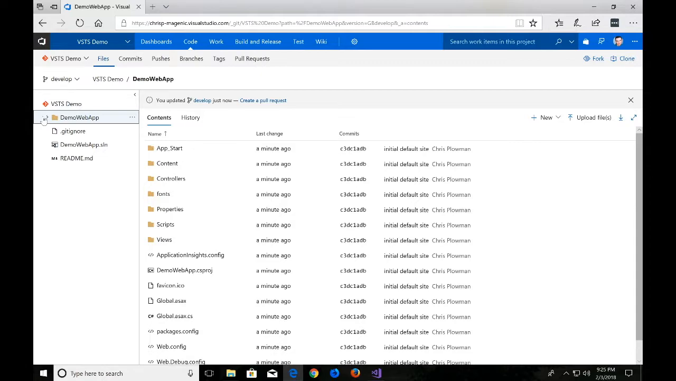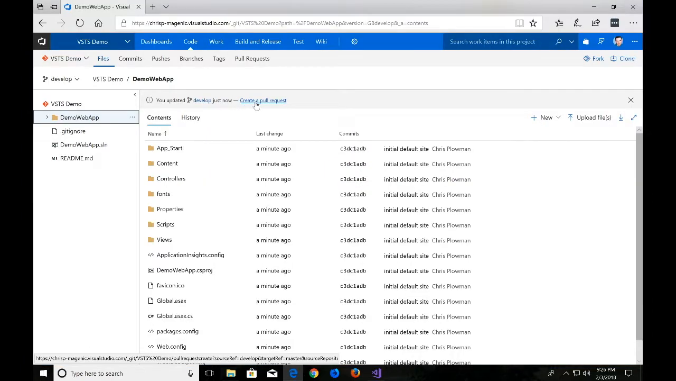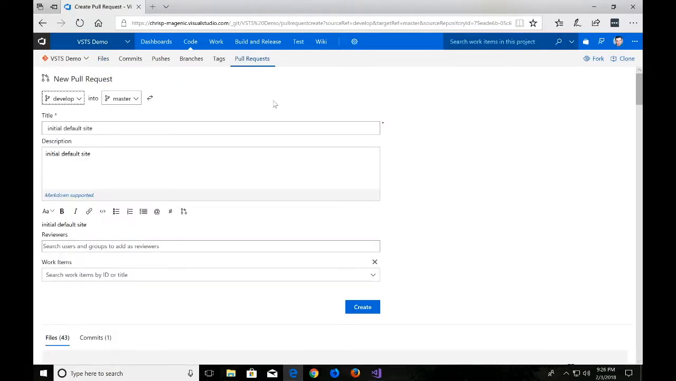Now, typically the next step might be to do a pull request if I want to get this over to my master branch. So you can initiate a pull request a couple different ways. If I switch back over here into Visual Studio, you'll see I have this pull request item here where I can do that. Or back in VSTS, you see I can create the pull request here. Either one ends up with the same process, but let's go ahead and do it here.